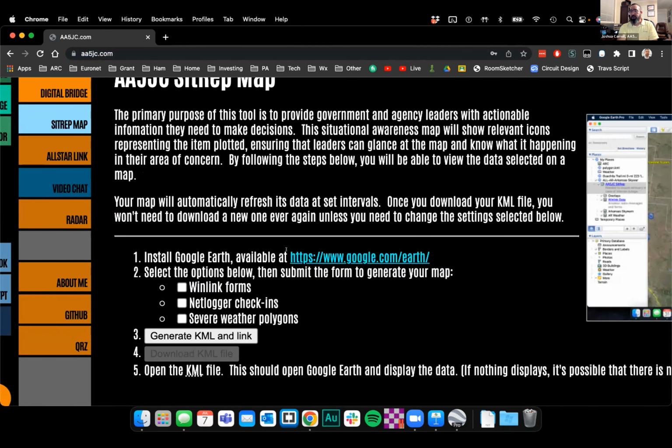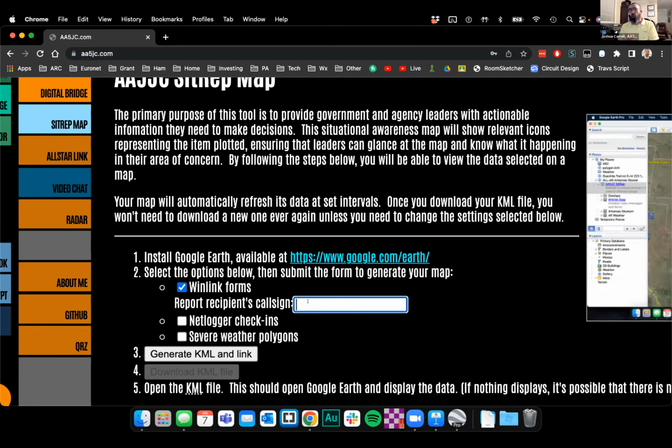First, of course, install Google Earth. Step one. It's free, takes just a second, available on Windows, Mac, Linux, you name it. Select the options below. Do you want to see Winlink forms? Okay. What is the recipient's call sign?